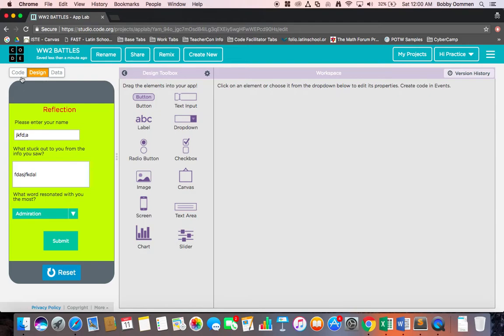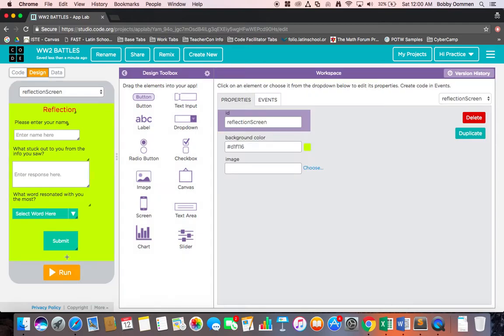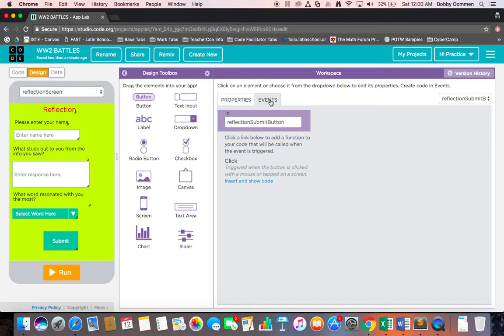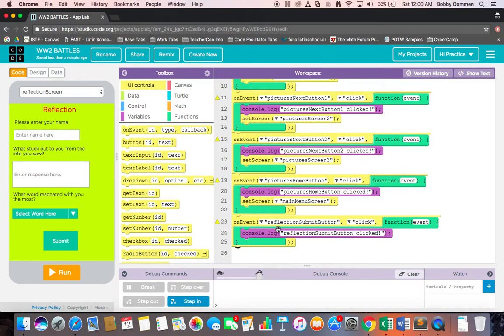What you're going to want to do as far as the code is concerned is, let's go back into clicking on the submit button. And now we'll add our code here. So make sure that you're on reflection submit button. You've selected this as your element. And let's go to events. And we want a click event. When this button is clicked, we want some code to happen. So we're going to insert and show code. We'll find out where it is.